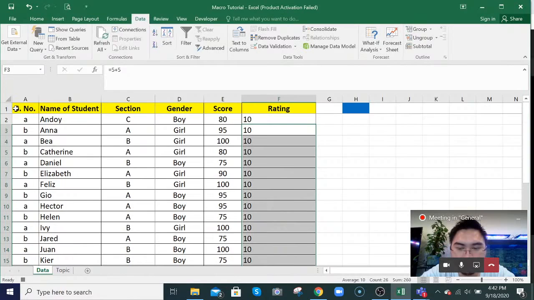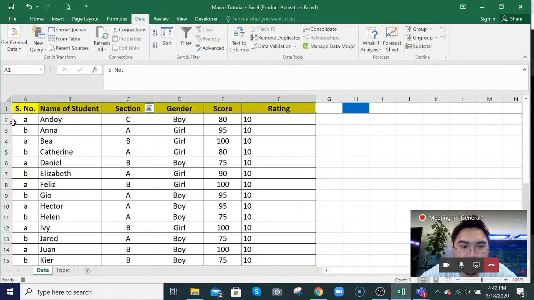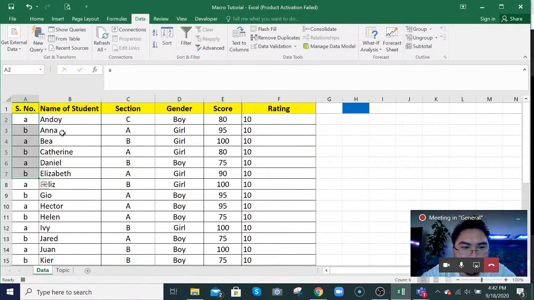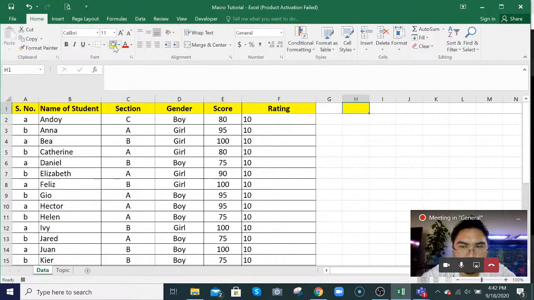So those are the things that we have recorded. So first is we format the heading. Second is we change the number into alphabet. I mean A, B, A, B. The third action that we did is we sort column B. Then next is we made the formula in column F. Then I'll put my cursor in H1. I'll change it into yellow.